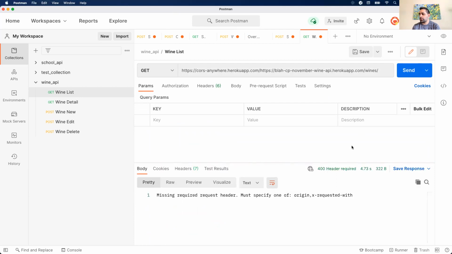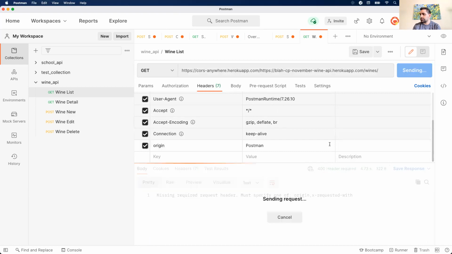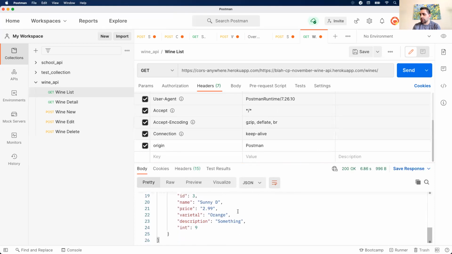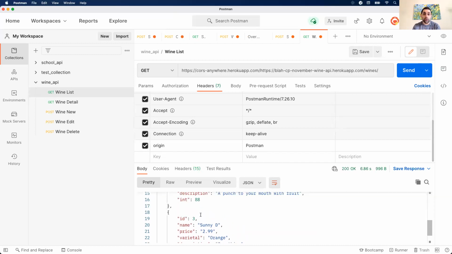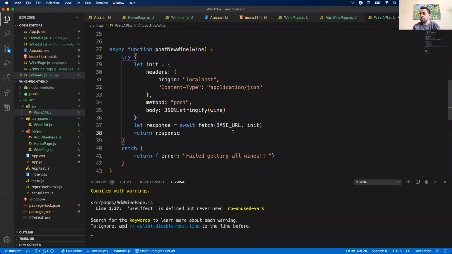So it could just be a problem with our data. Missing request header. All right. Origin will be Postman. Seems to be going way faster here than through my browser, but still kind of slow. There we go. Okay, so we got all three items. So it seems like our posting's working correctly. It's just something with our data or format in React that is a problem.